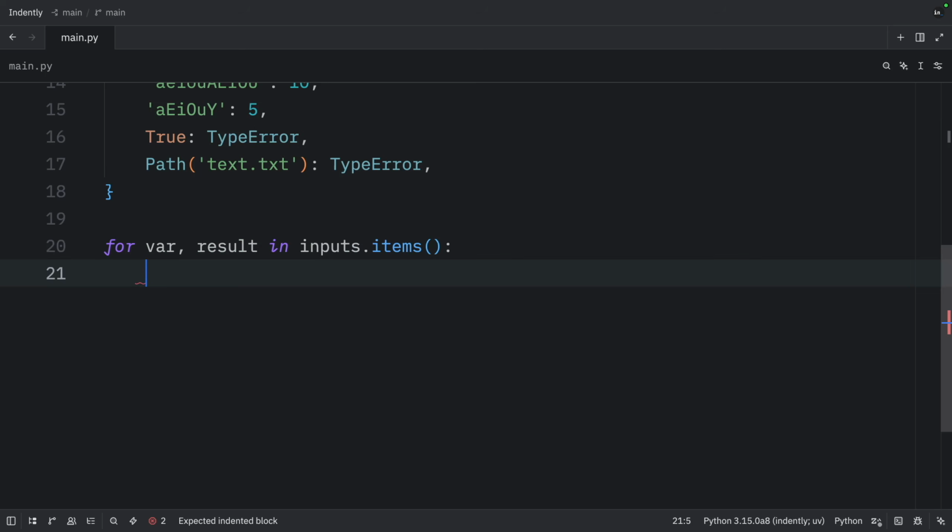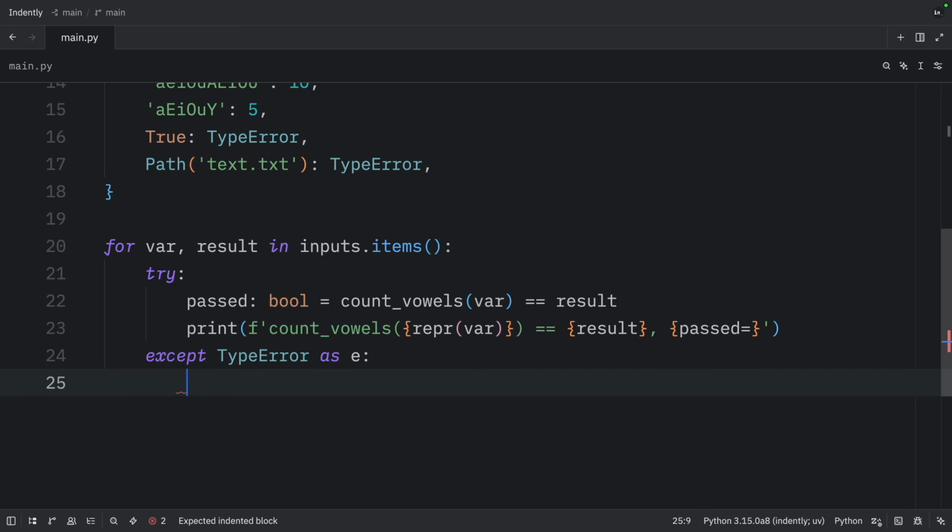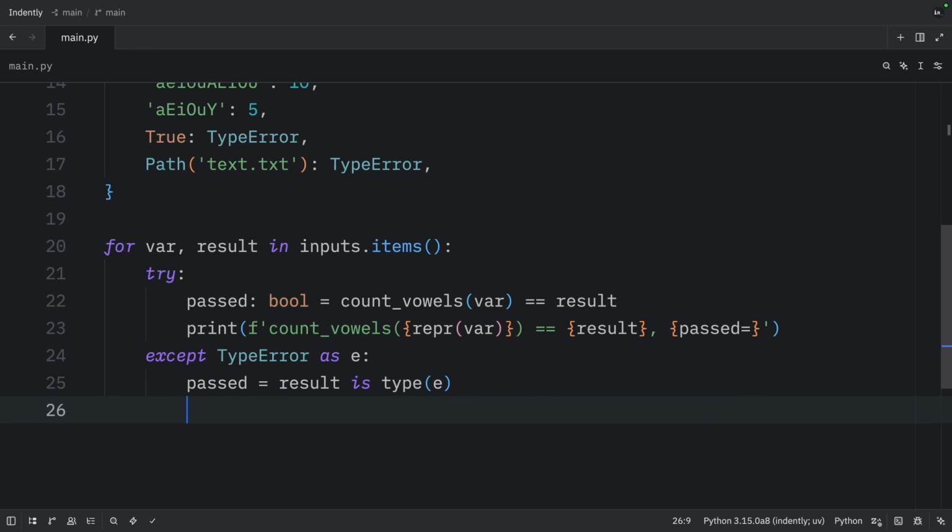So what we're going to do is try the following code. The first line checks that the function returns the correct result. Then we print the input and whether it passed the test. If we run into a type error, we're going to want to do the same thing. But this time we want to make sure that it is the error that we are expecting. And then we can print whether this test passed.